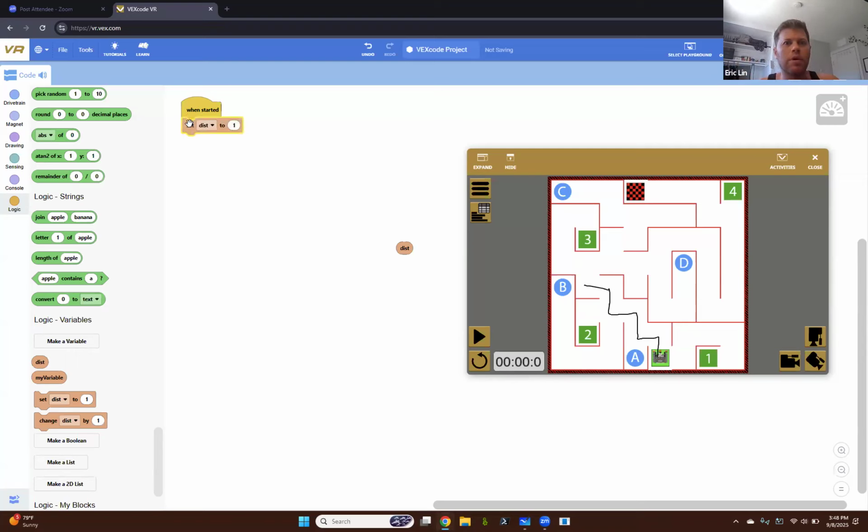So I'm going to put this set dist to block here. I'm just going to set it to, I don't know, 200 to start. Who knows if that's right, but one is definitely not correct. I know that much. When I look at the path I have decided I want the robot to do, I notice it has some repeated steps. So we can make use of something that we've done before.